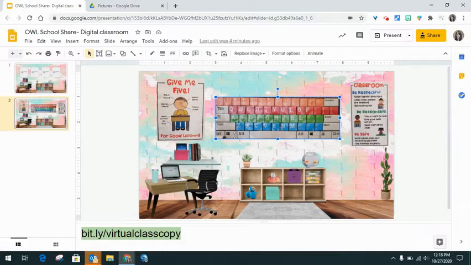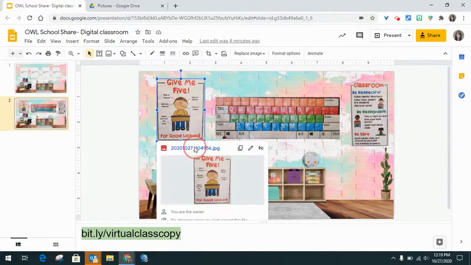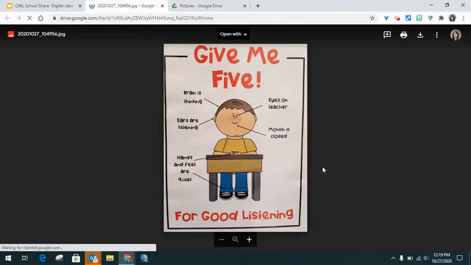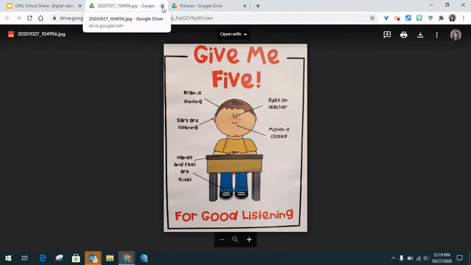Now that I have my posters out on the wall where I want them, I want to link them. So when the student clicks on it, they can go into the larger version of that poster to be able to see it a little bit better. It's just a more engaging way for them to get to the anchor posters, the anchor charts that you guys are making.